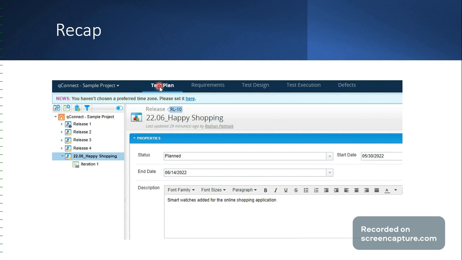Test plan is where we plan the release. Requirements is where all the requirements and user stories will land. Test design is where the test cases will get stored. Then we have test execution and defects. If we are running a waterfall model, we will have a single release. In case of agile, we can go ahead and add additional builds and call it iteration 1, iteration 2 and so on.